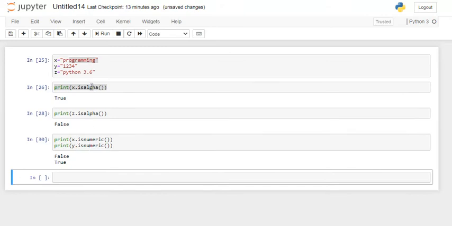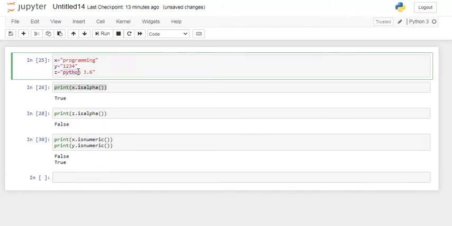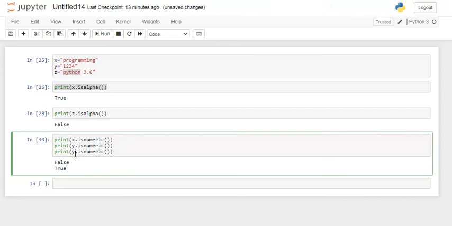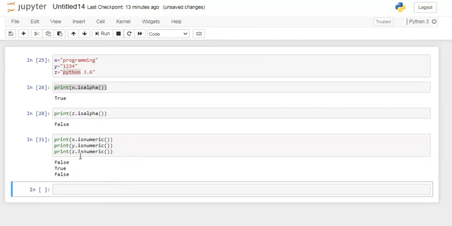isalpha will check whether alphabets are present or not, and isnumeric will check whether numbers are present in our particular string or not. So let's try the same for z as well. If you see z, it is writing False.